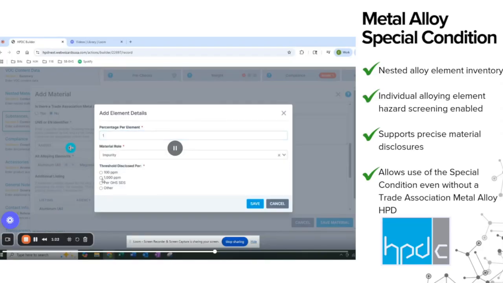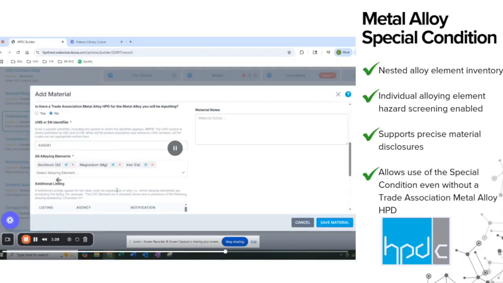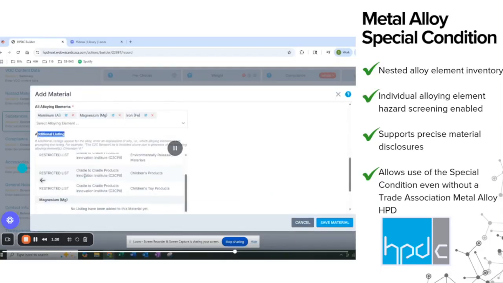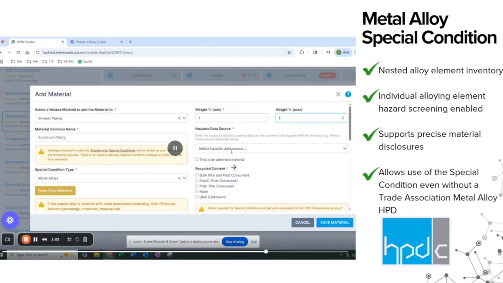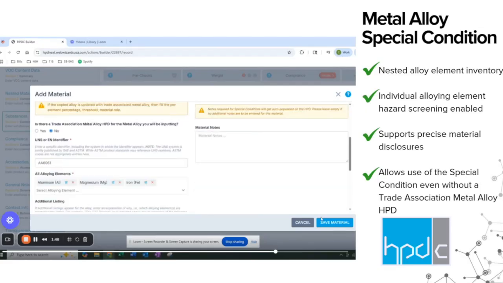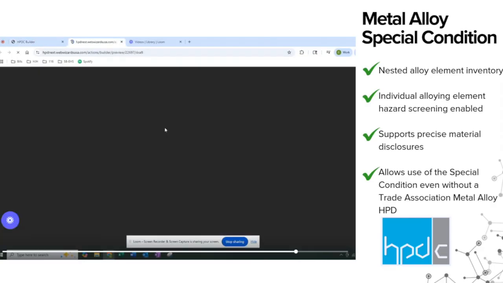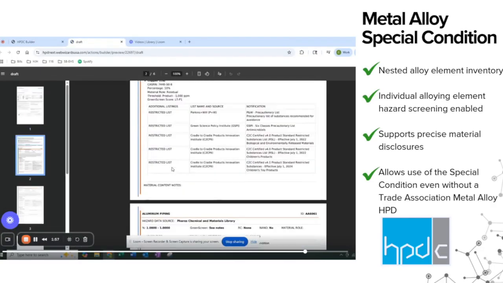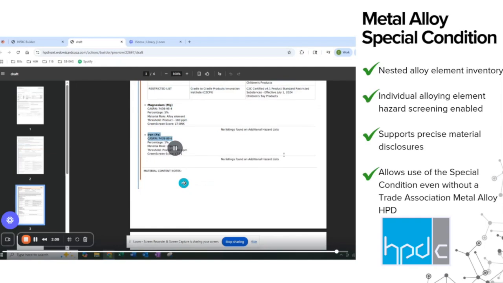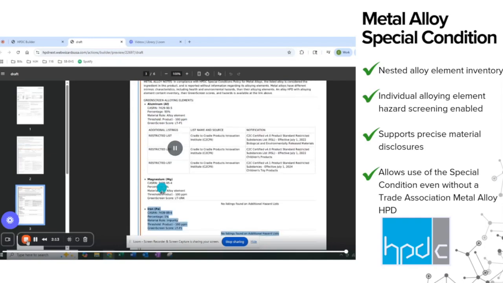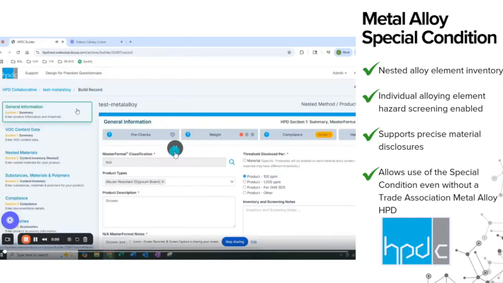So the hazard screening will automatically happen, and before it was a manual effort, and the additional listings also will automatically be screened and put on the HPD. Again, before in version 2.3, that was another manual effort. So a lot of bottlenecks have been fixed here in order to make this much more efficient for manufacturers. You can see here on the screen we've got our aluminum piping, and then we have our little inventory underneath that metal alloy. So a lot more convenient than it was before.